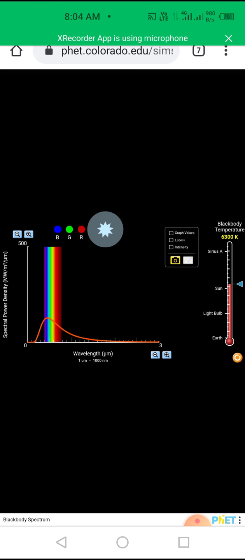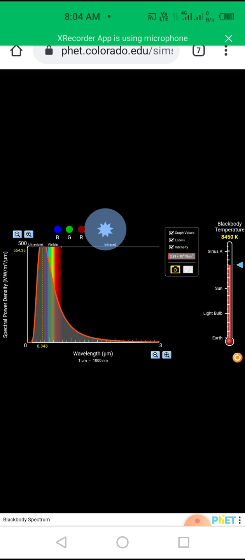If you want to note the values, you can click on the graph values. From there you can get the values along the y-axis, that is the spectral power density for the wavelength. You can measure the intensity and see which region your graph lies in. Likewise, you can show your students and ask them to perform these simulations. So these are some of the simulations I have shown you on this website.